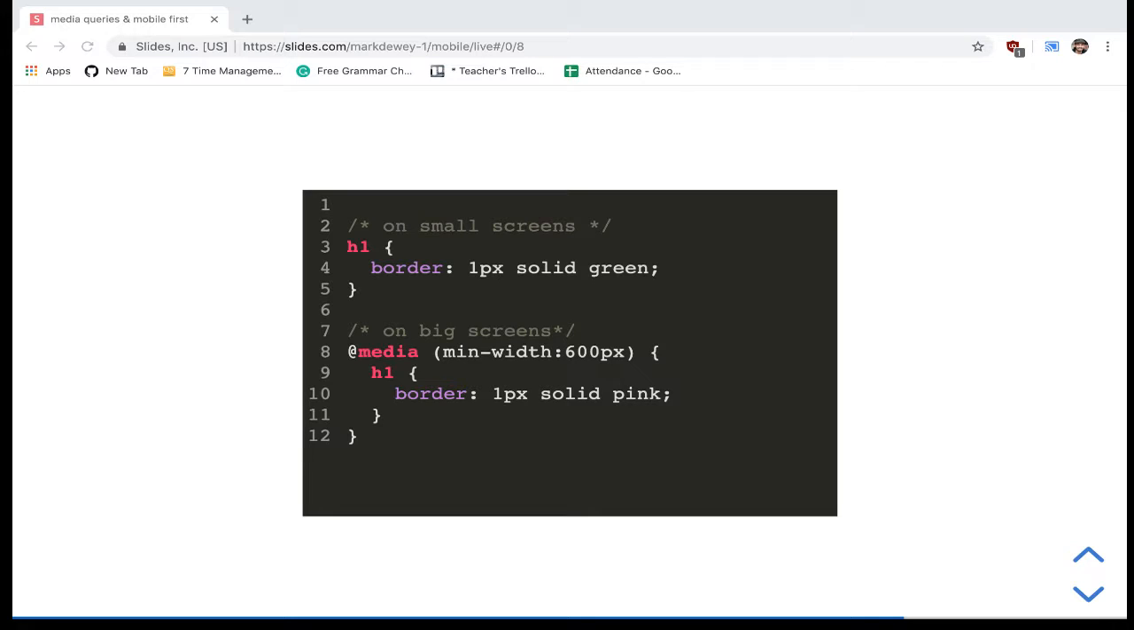But on a big screen, here's our first instance of a media query. That's the syntax. It says when our media is bigger than 600 pixels, so when the min width is bigger than 600 pixels, the minimum width of the screen, apply this stuff.